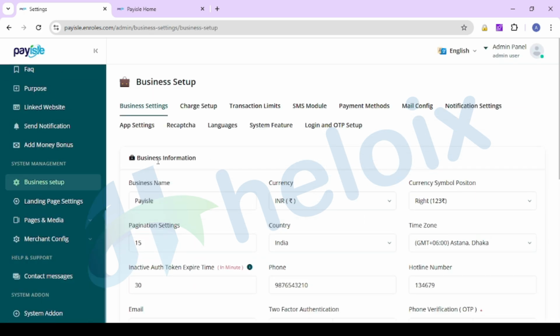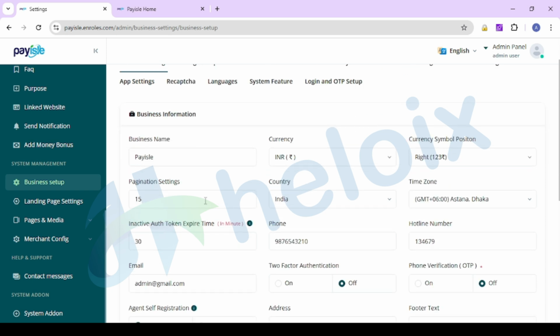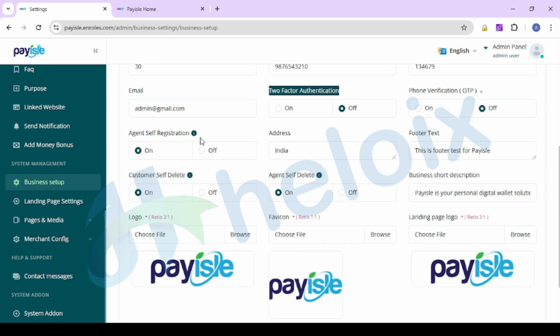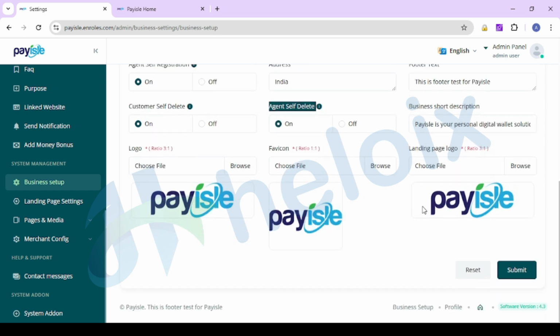After that we have business setups. So here you can change your currency, which currency you are running, so you can set up your own currency. Here you can add your country, time zone, inactive or token expiry time. You can see two-factor authorization is already there. Agent self-registration, you can enable or disable. Here you can see OTP verification is there. Agent self-delete option is there. You can easily turn those options on or off. Customer self-delete, logo, and other things you can set up on your own.